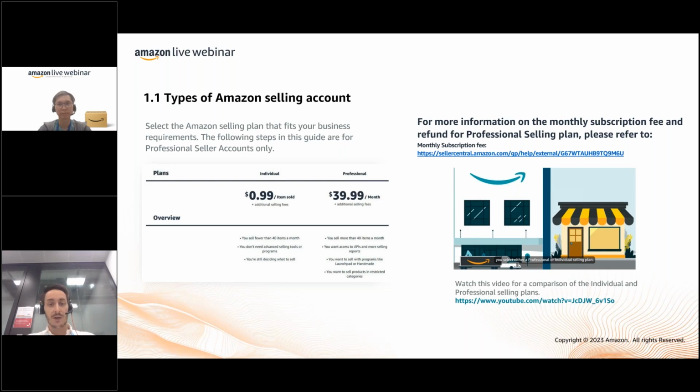On the other hand, we have the professional account. This is charged on a monthly basis, at $39.99 US, irrespective of the number of units sold. So essentially, if you sell more than 40 units a month, you will benefit from having the professional account. Additionally, beyond the monetary benefit once you pass 40 units a month, with the professional account you also have access to different products within Seller Central, such as Opportunity Explorer.